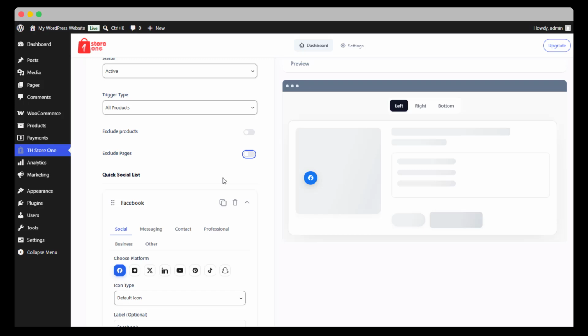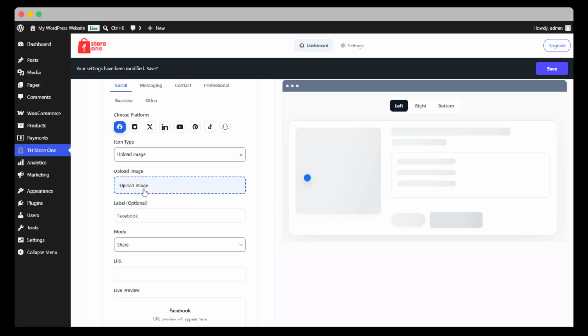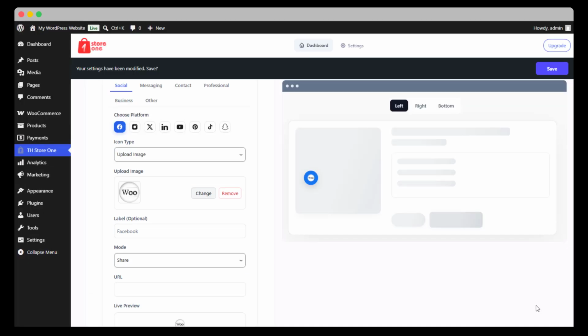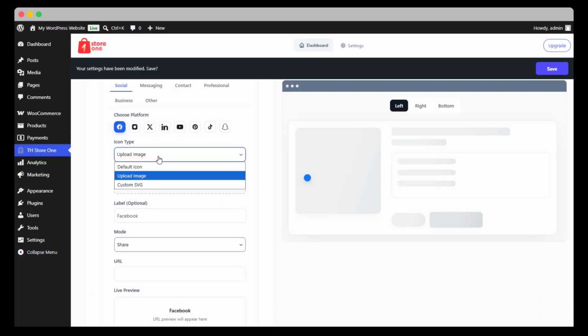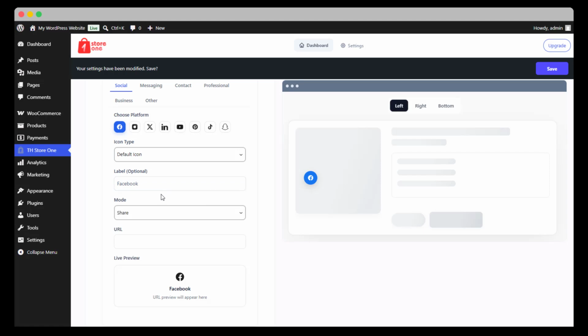Now, let's move to the Quick Social List section. Here, you can add and manage different social media platforms. Under Choose Platform, select the platform you want to use. Using the icon type option, you can choose between default icon, image, or custom SVG. The label option allows you to add custom text for the social button if needed.